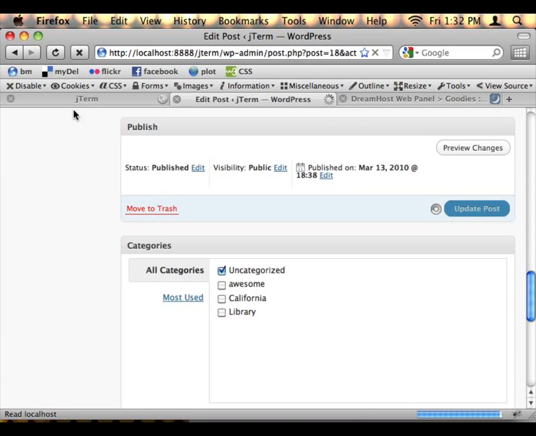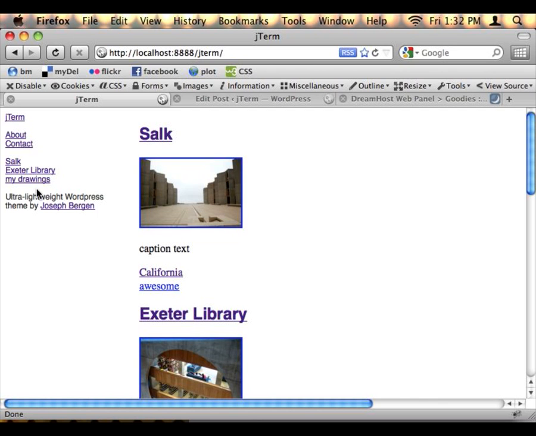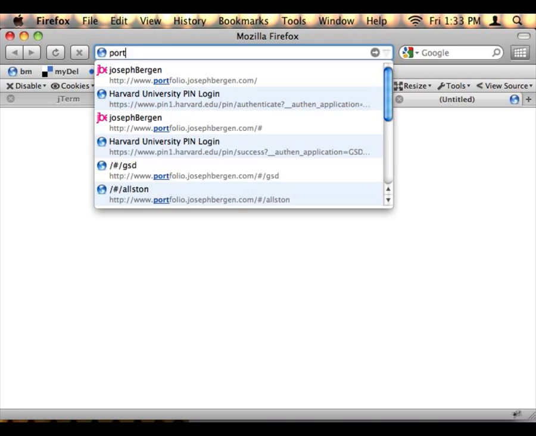And when I update the post, my drawings should sync to the bottom because it is the oldest. So I've changed the order at which they go, so the way in my portfolio.